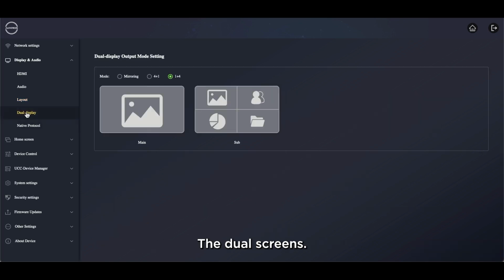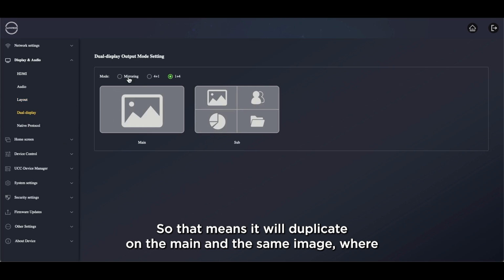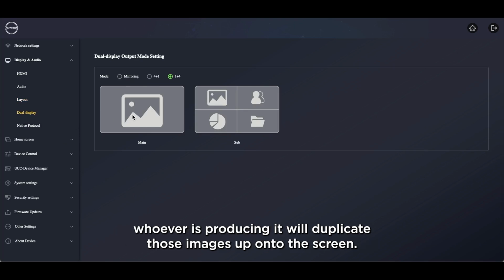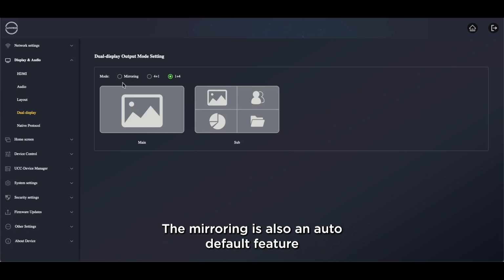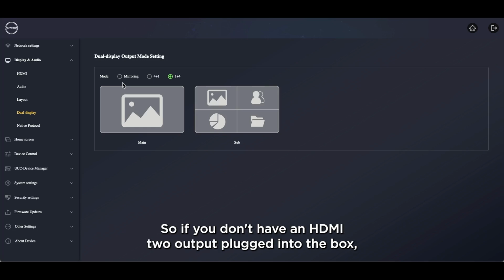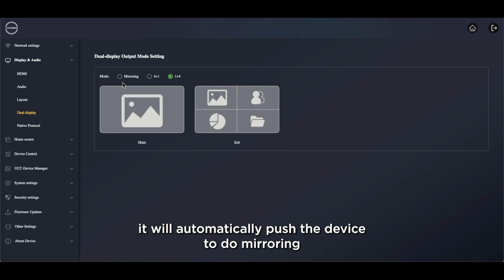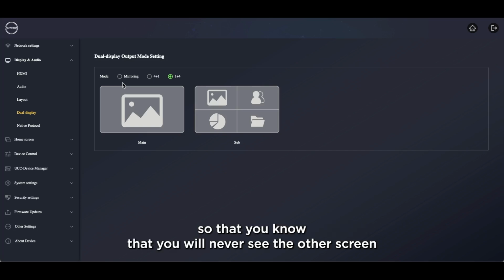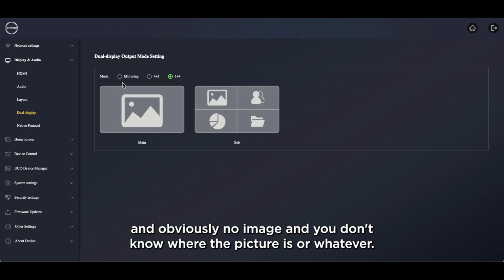The dual screens, the output mode settings are quite simple. So you have mirroring, which means it'll duplicate the same image on the main and the sub, whatever is being produced. Mirroring is also an auto default if you have only HDMI 1 plugged into the box. If you don't have an HDMI 2 output plugged in, it will automatically push the device to do mirroring, so that you never end up with no image and don't know where the picture is.